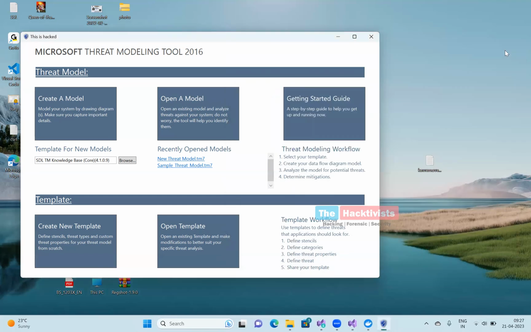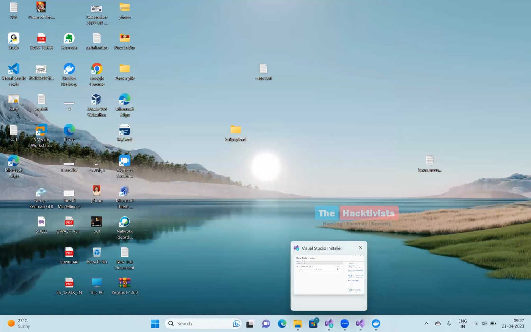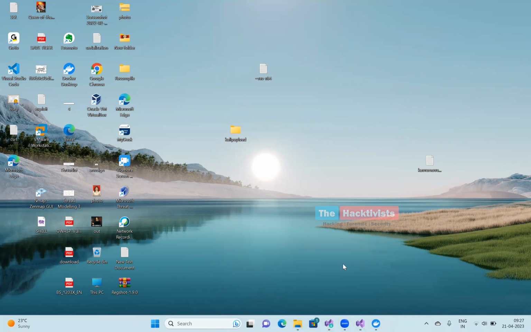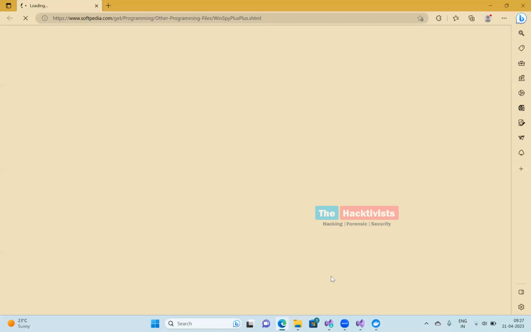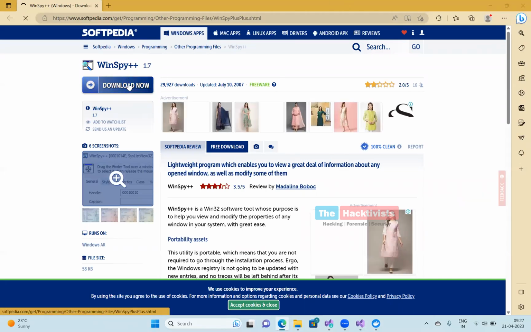You can close this. I will share the link for the tool. Let me share it over the chat window. Yes, you can open it and download it. There is a Download Now button, right? You can click on that.